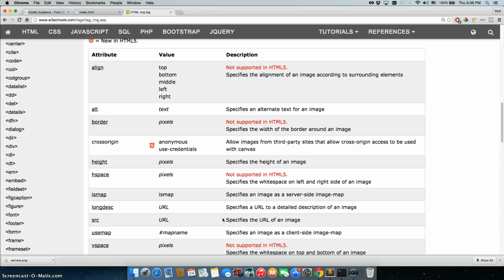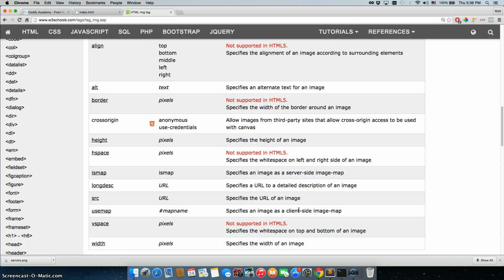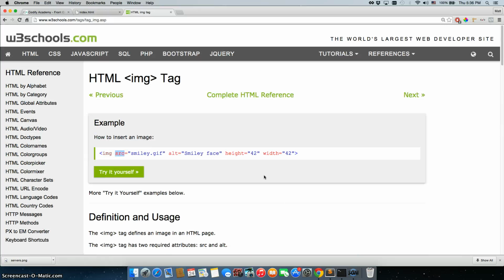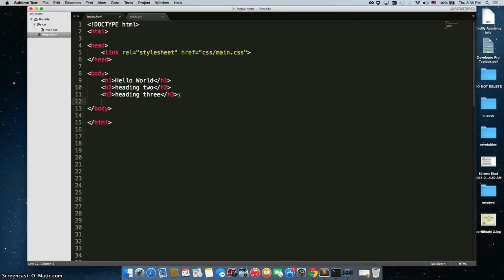You also have source, which specifies the URL of an image, which we're going to have to use if we want to actually pull that image up. So we're going to go to the top. As you can see, there's also height and width in there as well. We're going to get rid of that. We can copy and paste this. Copy it, put it down here, and we'll save it.